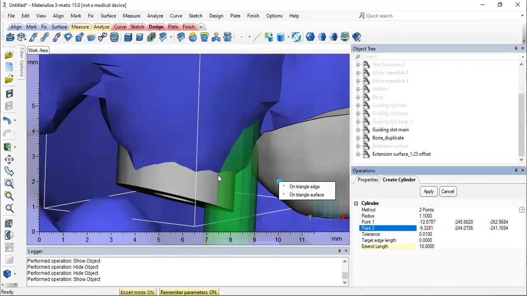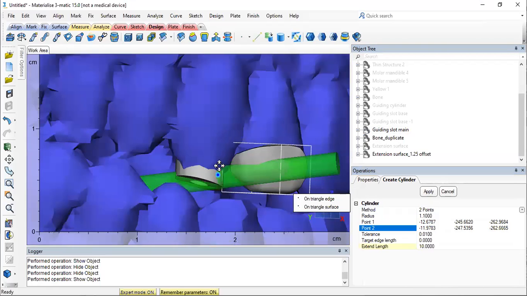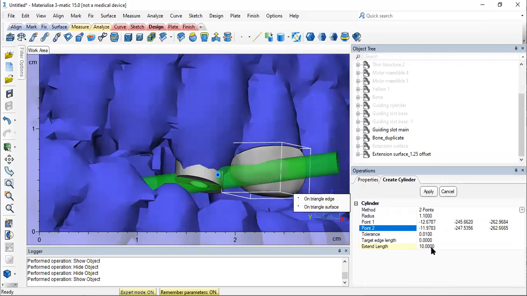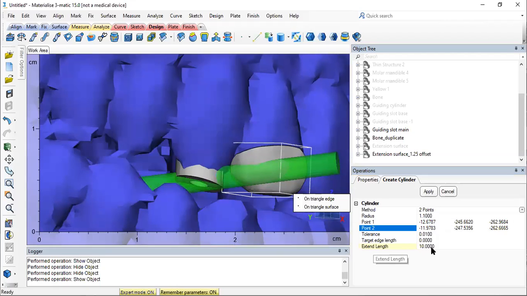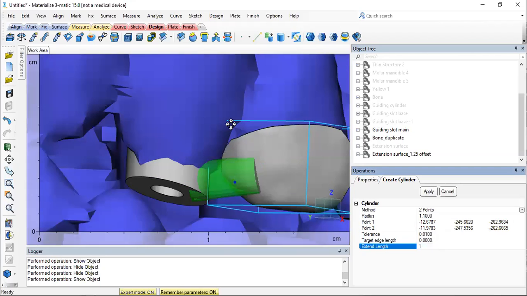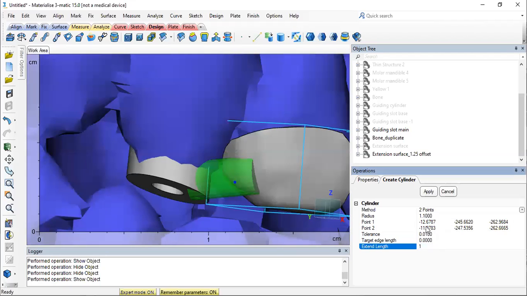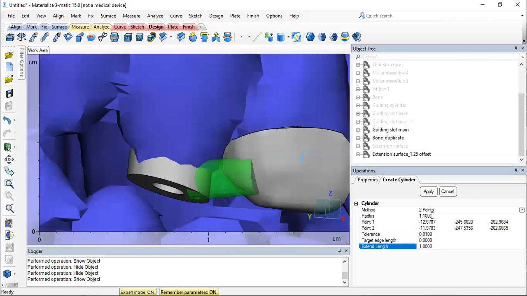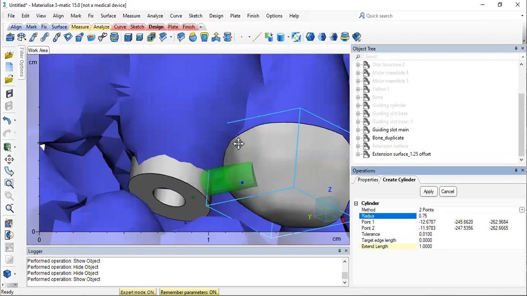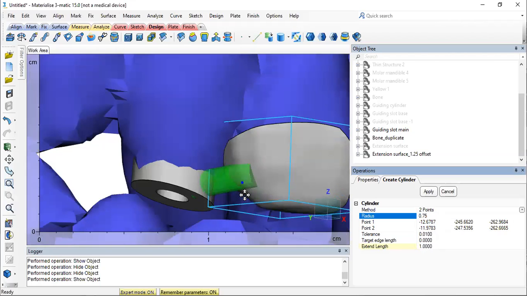So you see, we've created a cylinder. But since our extend length is 10 mm, it is extending 10 mm both from the point 1 and point 2. I'm going to reduce this to 1. I hope you understand the difference that you observe. What I also observe is that the dia that we have set, the radius that we have set, is quite high. So I'm going to make it 0.75. Yes, this seems much better, right? Now I'm going to click apply.